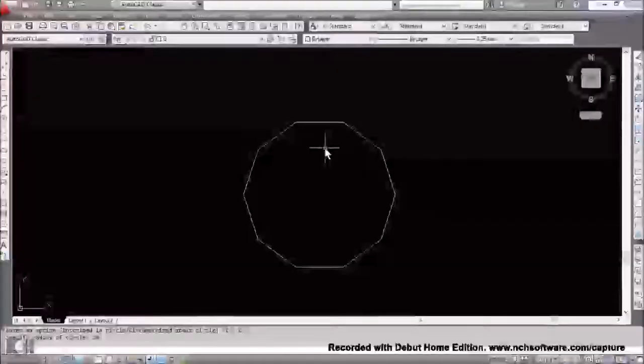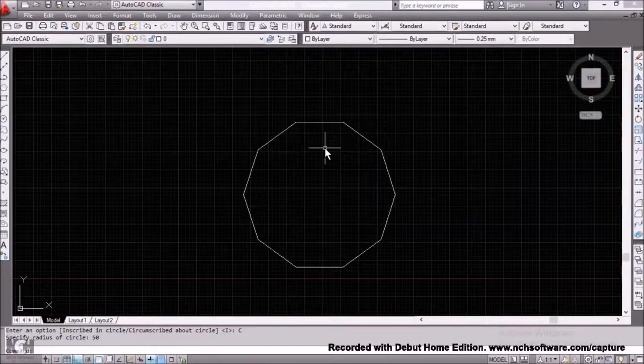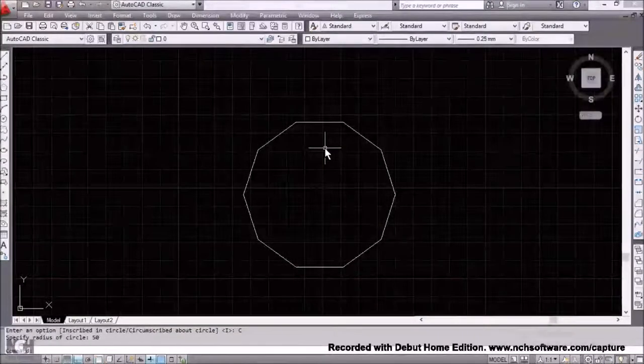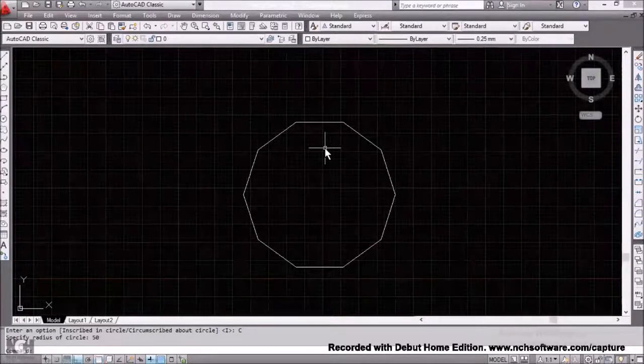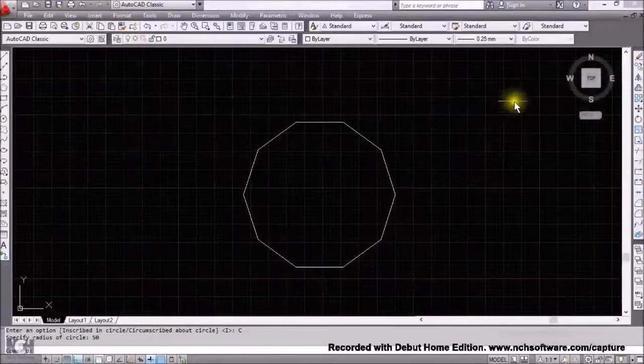So that is how to use the polygon tool. You can check out the last method in the book. It's very well detailed in the book. That is all about the polygon tool.